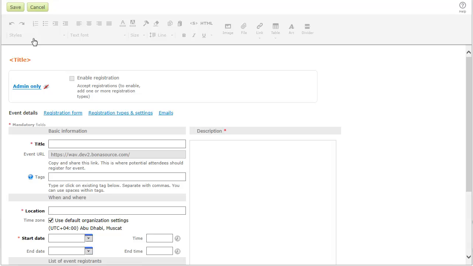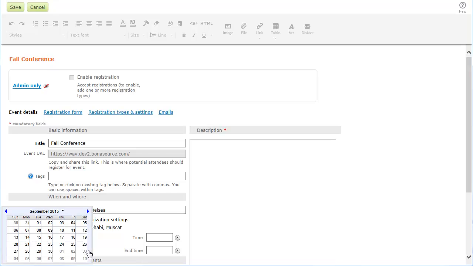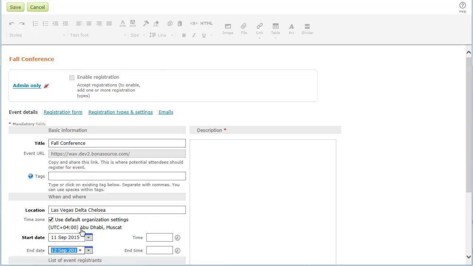After you've created an event, the Event Details screen appears. From here, you can specify the event name, location, and date. Within the description, you can add and format text and insert pictures and links.